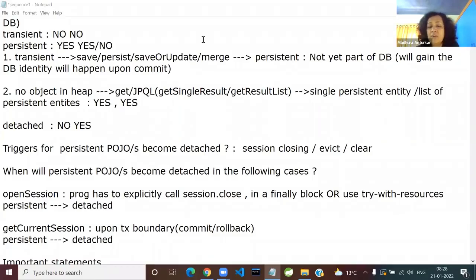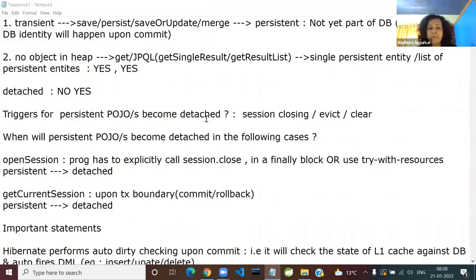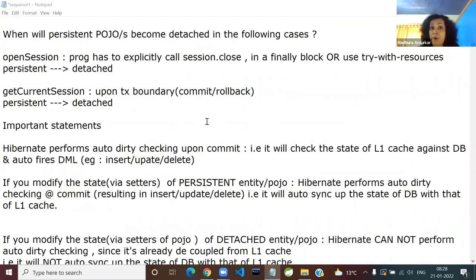Are we understanding it totally? Zero questions, I mean, zero confusion. Okay, because all these things will help you a lot in writing code. So what are the most important statements? Who performs what and when? By the way, have you just gone through that short readme on automatic dirty checking? It was just half a page or so.